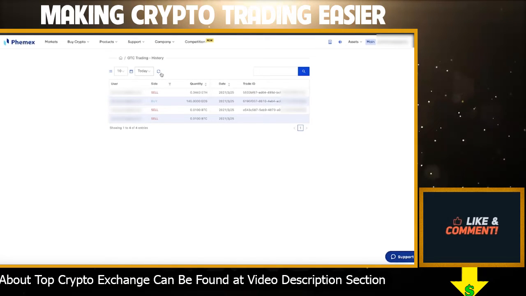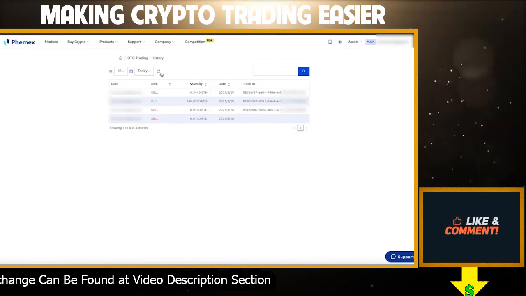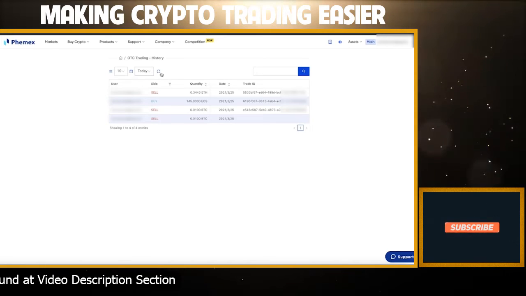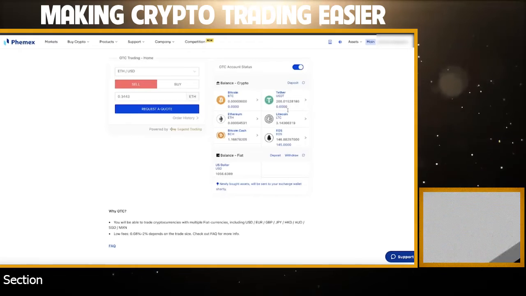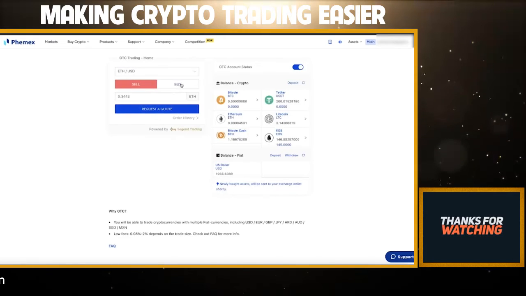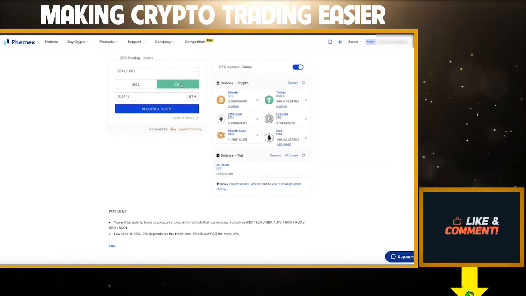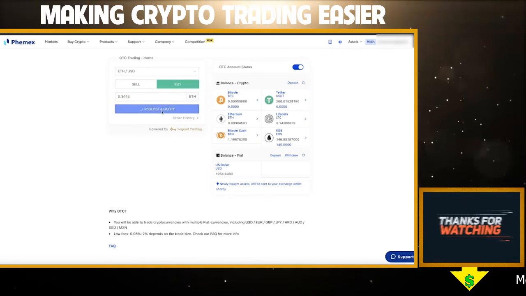All right, now let's go back. Remember, whenever you're on the OTC pages and you want to go back, click this home button here rather than the back button. All right, now we're back at the main page, so let's do a buy. Now, since we sold ETH, let's buy ETH back.